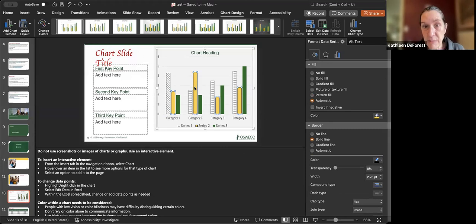And again, I just clicked on one of the yellow bars, which opens up this format data series, open up the border option. And then down here, you can select solid line. You can select the width of the border and the color of the border. And that sort of separates that from the background.